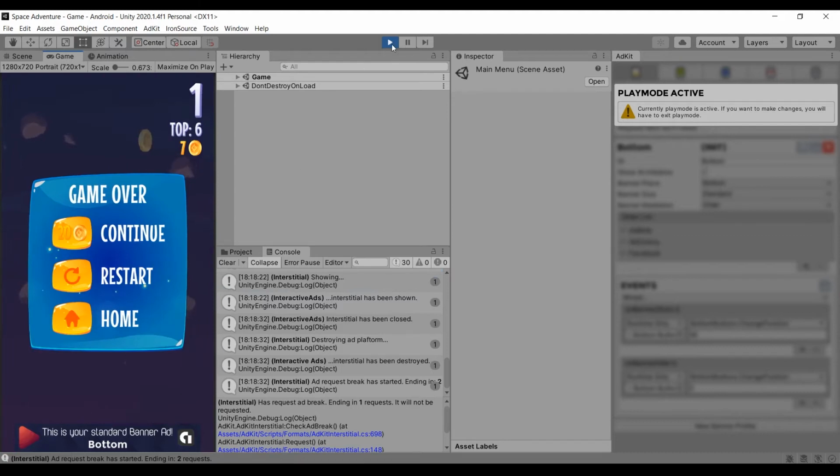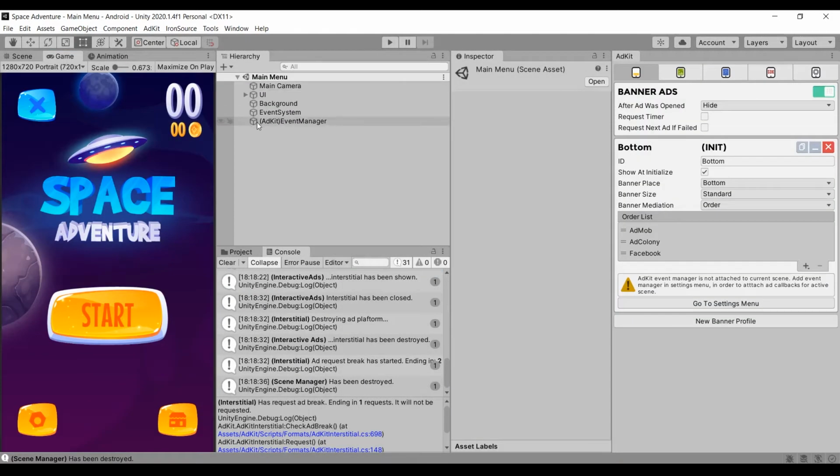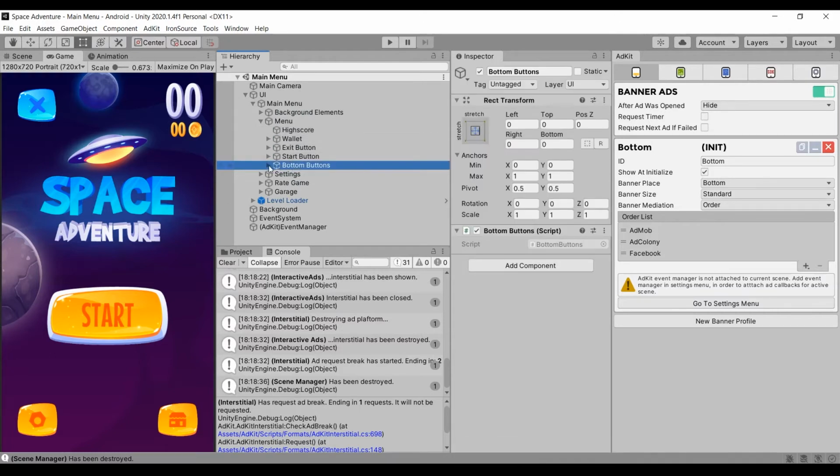Let's add one more feature which will allow the user to remove those ads from the project. Alright, first we need to add a new button that the user can press to remove ads. Let's navigate to UI, main menu, and select the menu game object. Here we can find our bottom buttons game object that we created when we integrated banner ads. Let's expand this game object.